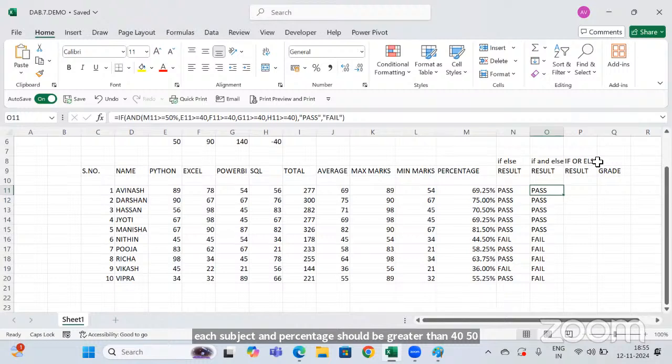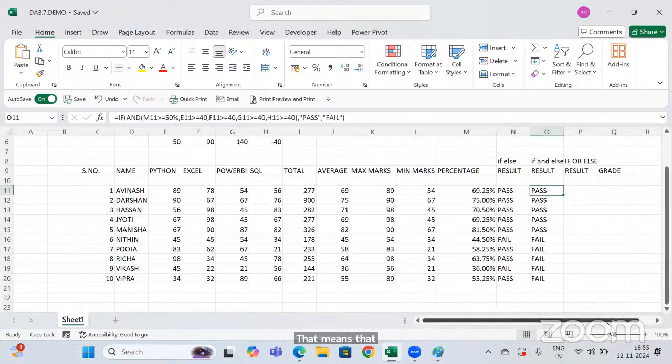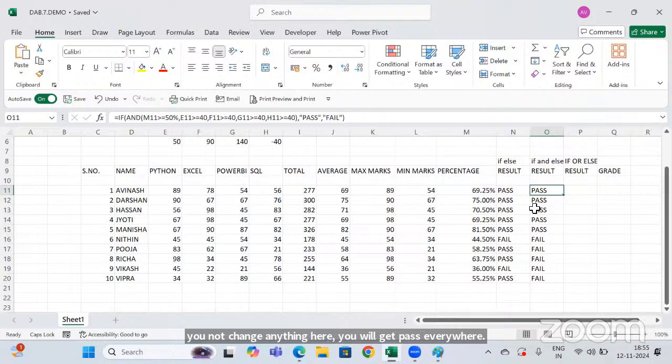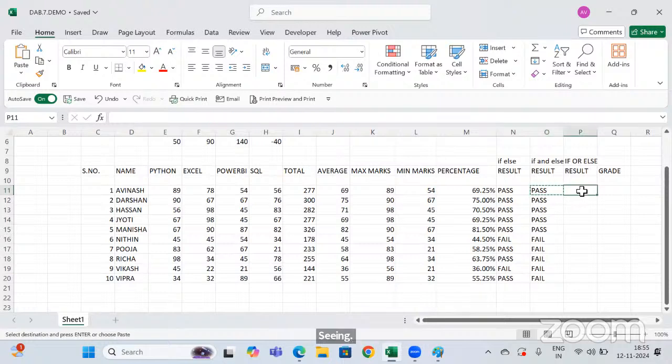And or, I have already told you, if any one of the 5 conditions is true, you will get pass. That means if you do not change anything here, you will get pass everywhere. You want to see this? See, we can use two statements, if and else. But we have multiple conditions now. You have to use or. If and else we have done; now we are into if or else. This is the mandatory part: you have to use multiple conditions with or. That is what I am asking you. So you have to use your brain for this.